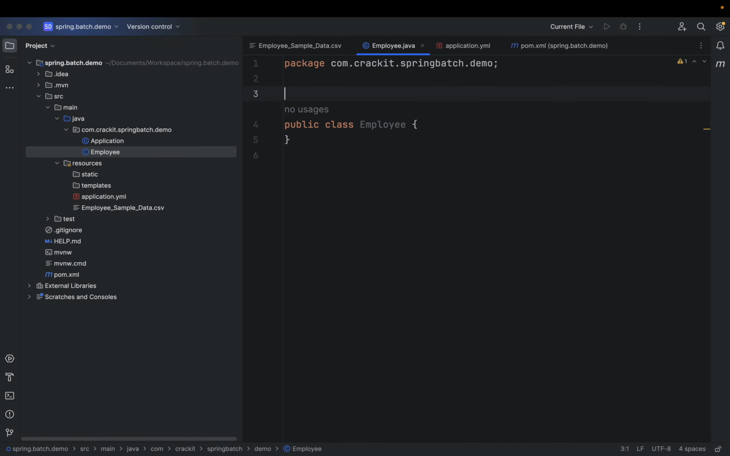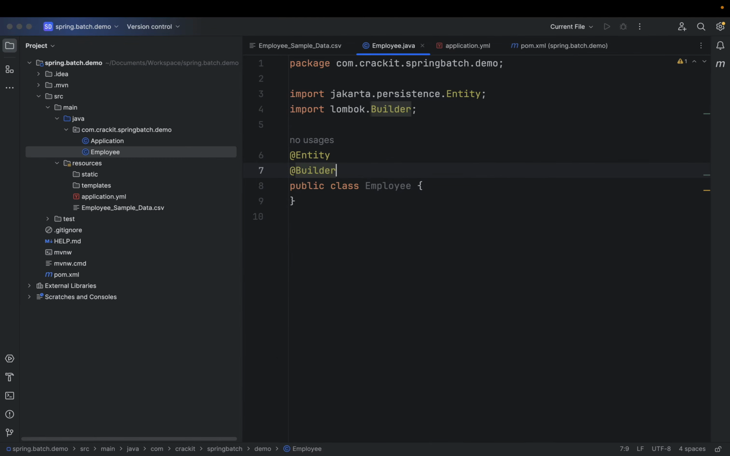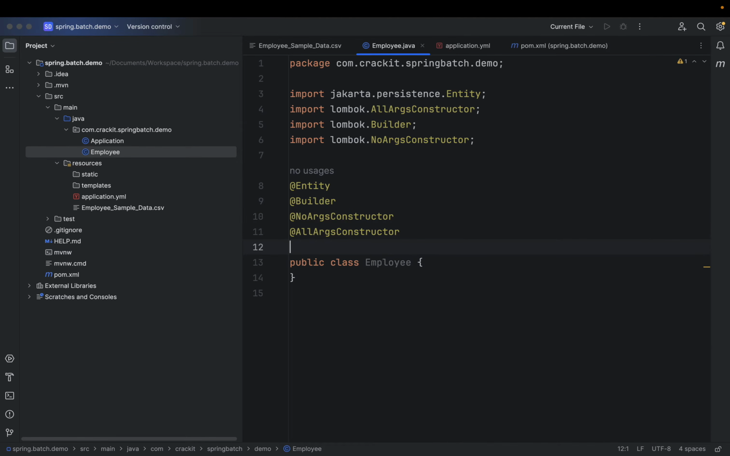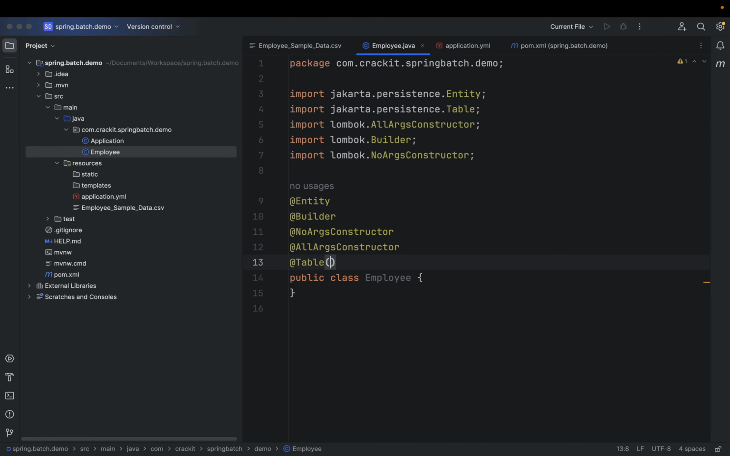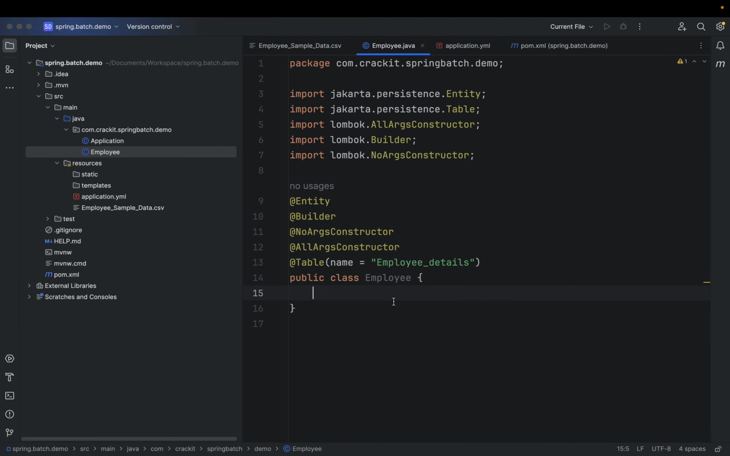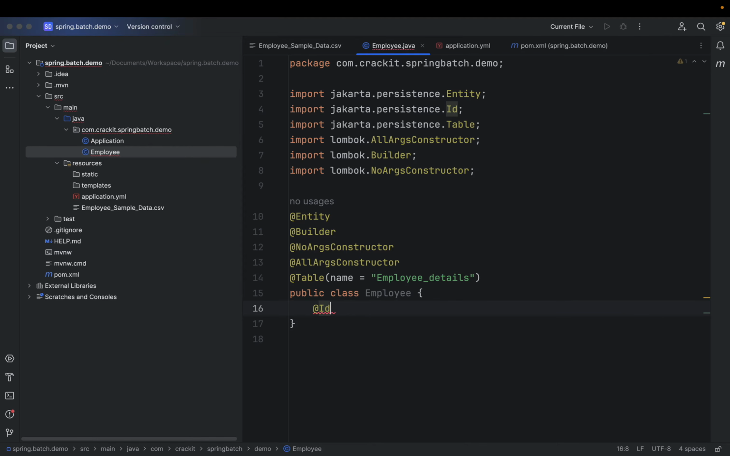I'm going to create an entity to save it to the database. So I'm going to add @Entity. I'm going to add a builder for it if it is required in future. I'm going to add @NoArgsConstructor and @AllArgsConstructor, and I'm going to give the table name as maybe employee_details. So I have provided all the information, and we need to create all these fields in our table. So let's create it really quickly. So we need an ID. If it's an entity, it's mandatory. So let's create it quickly.